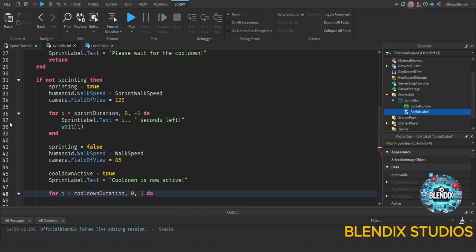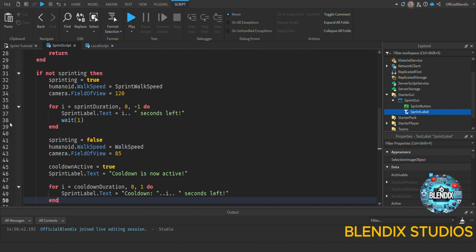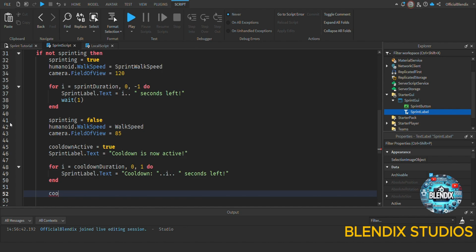We now set up yet another for loop, which will create another loop, but this is after they sprinted, telling us how long is left until they can sprint again. You can set the text labels to whatever you want as long as it makes sense to you. After the cooldown duration has finished, we set cooldown active back to false, and inform the player they can sprint by saying click here to sprint.